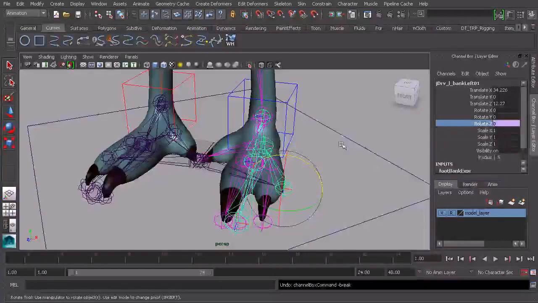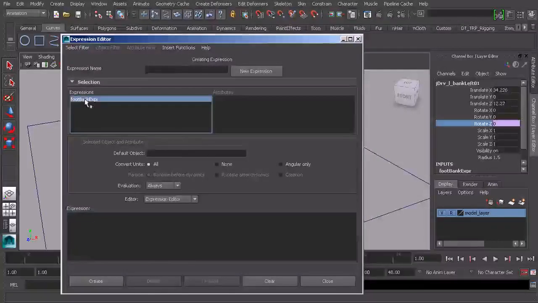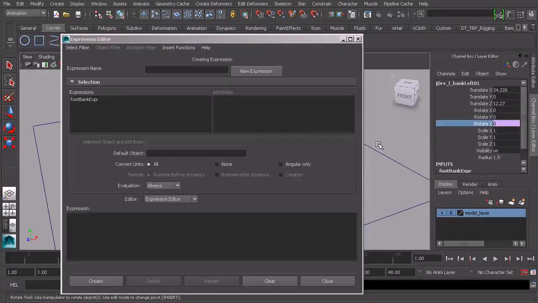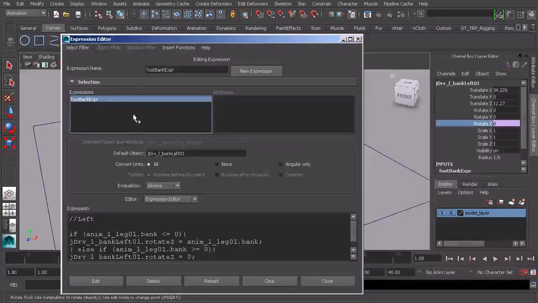Or another way, if I were to go ahead and undo that back, is to go to the expression editor, go ahead and select the expression and choose Delete. Alright, but again, we probably don't want that, so let's go ahead and press the Z key to bring the expression back.